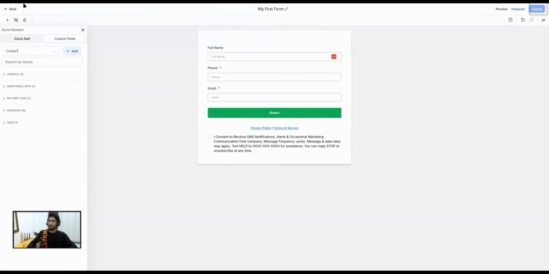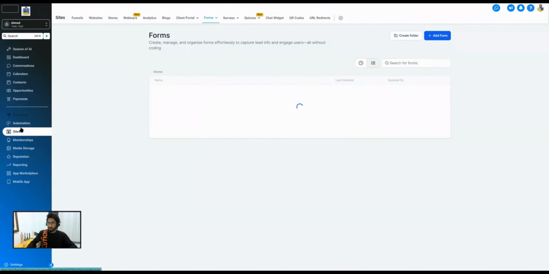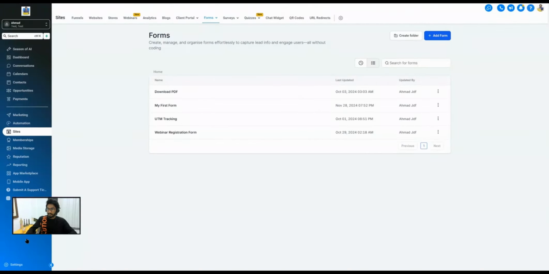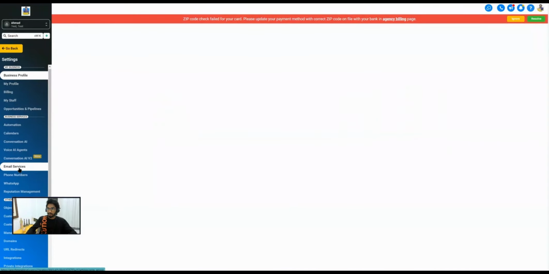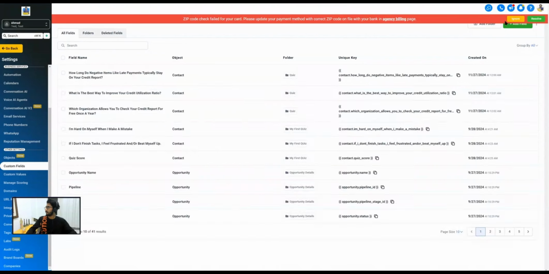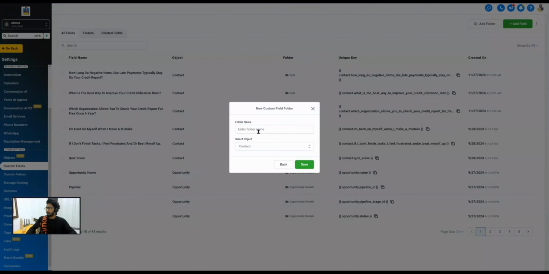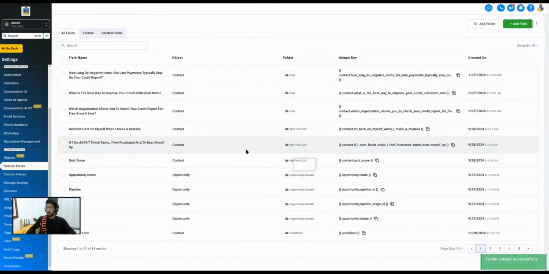Let me just save it right here, and if we go back, let's go to settings, and then we have to look for custom fields right here, and then we can add a folder. Let's call it my first form. And again, it has to be linked with contact.